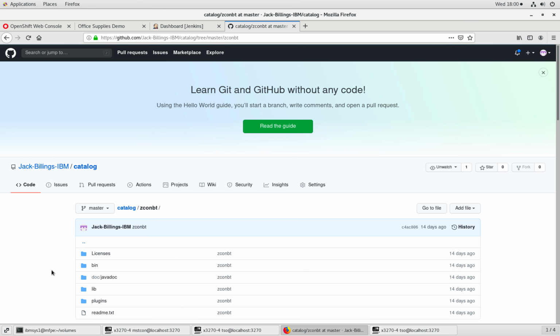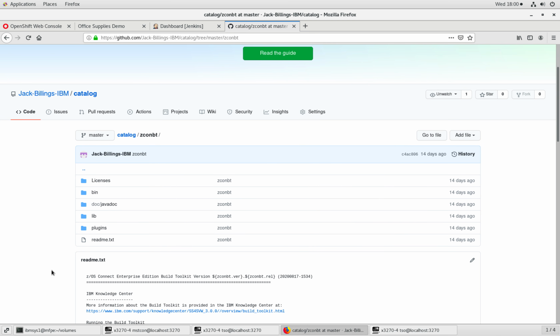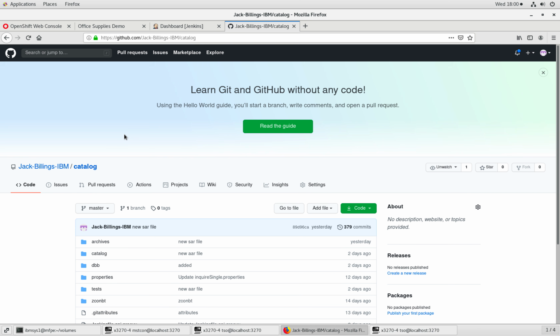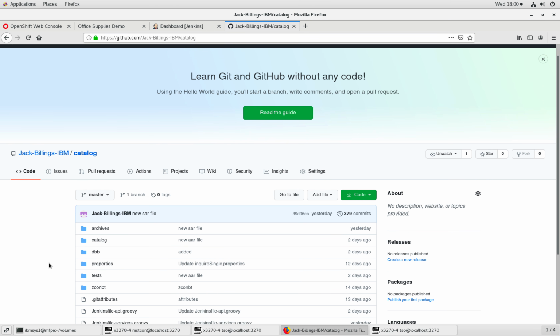The repository also contains the z/OS Connect build toolkit, which is the command line tool and SDK, which reads property files, then creates those archive files you saw earlier: the inquire single service archive file, the inquire catalog service archive file, and the catalog API archive file.